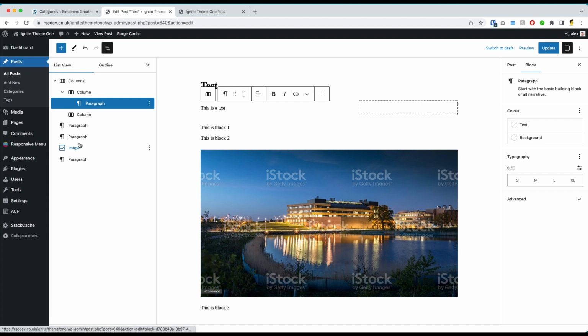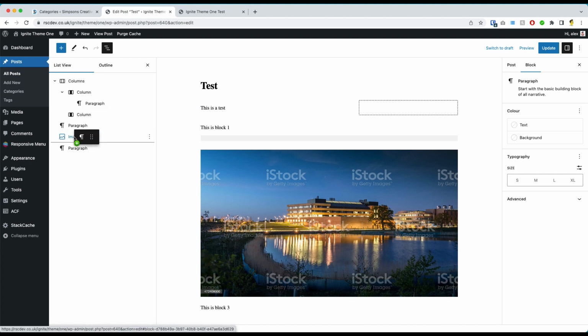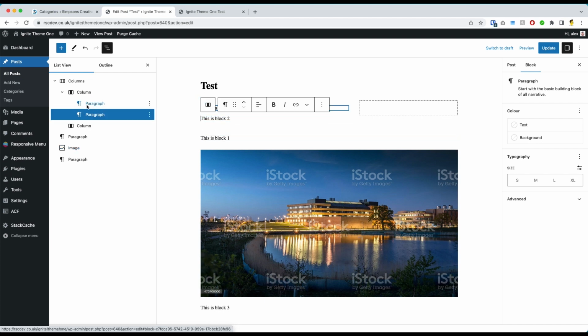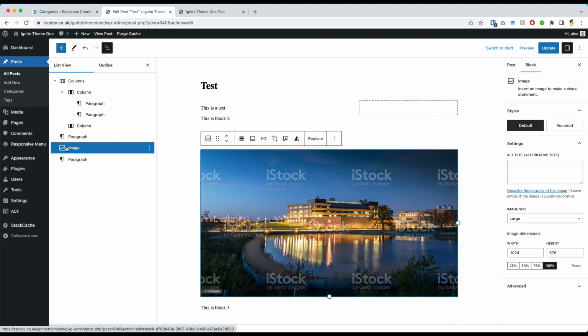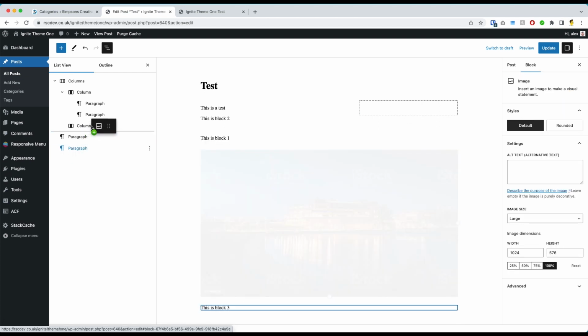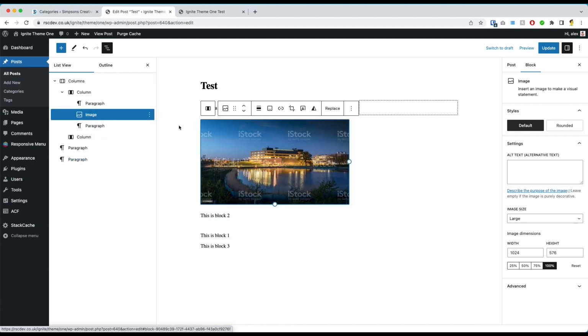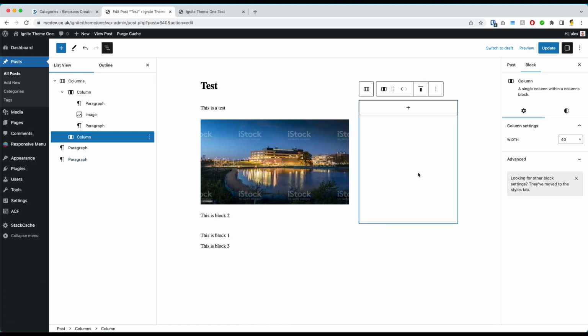With that selected, let's take this paragraph, and if I drag and drop it, you can see we now have 2 paragraphs, and that's the second paragraph block that was previously underneath that we've now got in that left hand column. You can do the same for images as well. So if I take this block and I drag that underneath, you can see that we now have the image in that column as well.